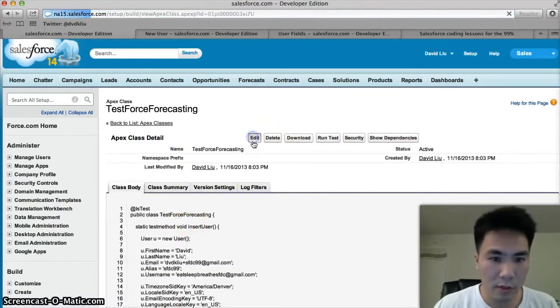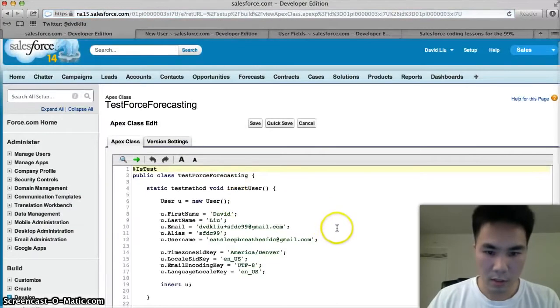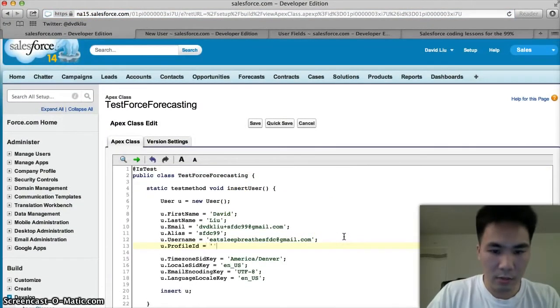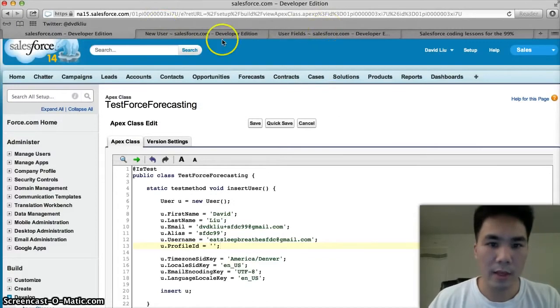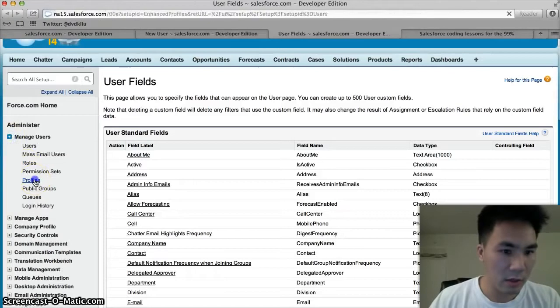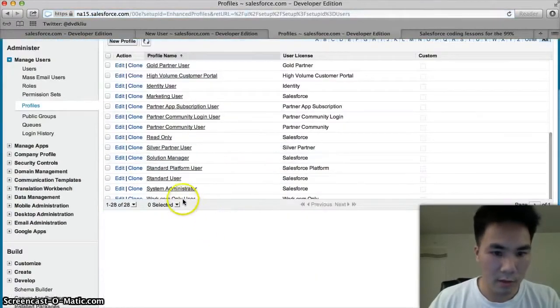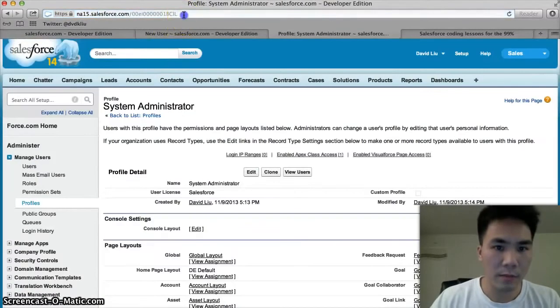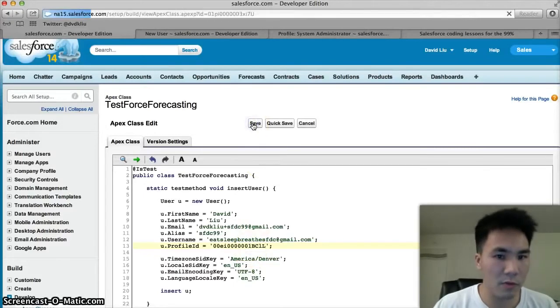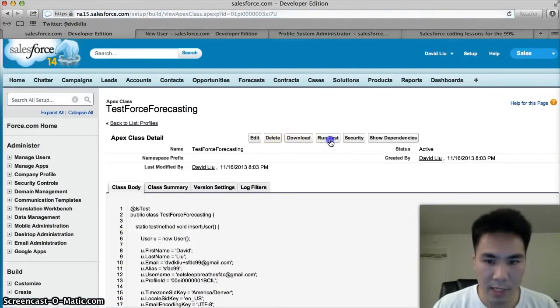So back to our test class. u.profileId equals, and I'm going to give it the system admin profile. So I'm just going to go to profiles, system admin, and copy this. Cool. So now our user has a profile ID. I'm going to save it and I'm going to hit run test again.